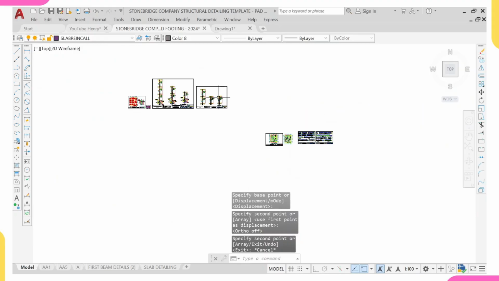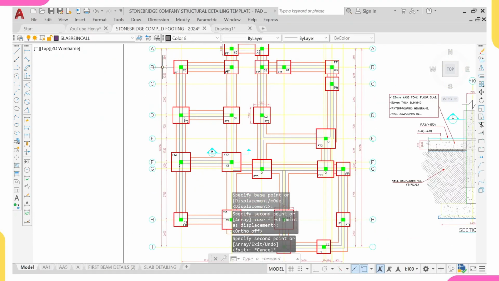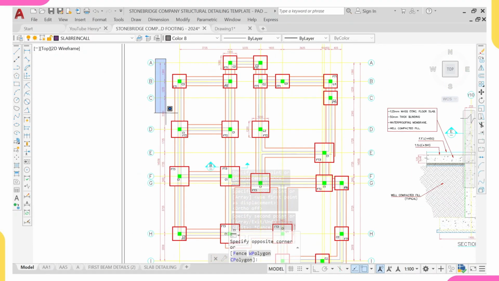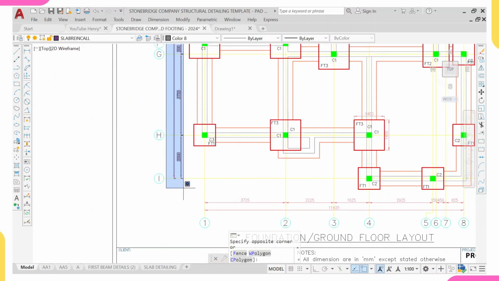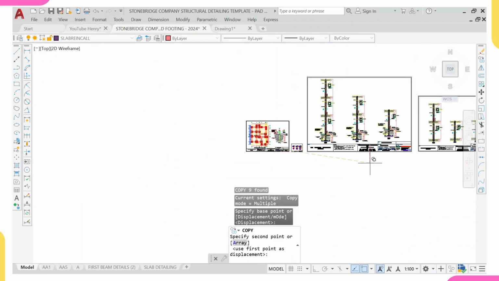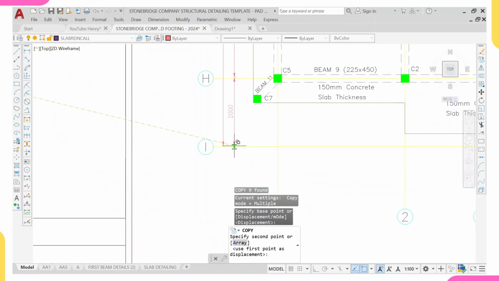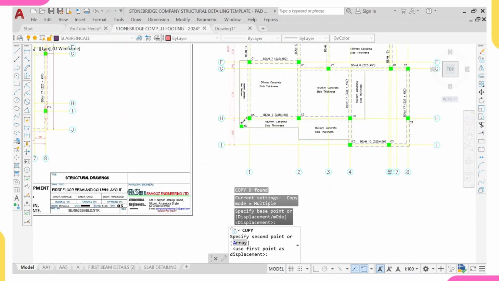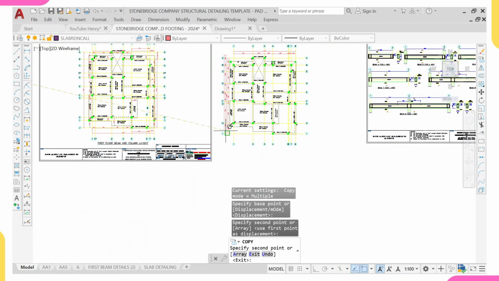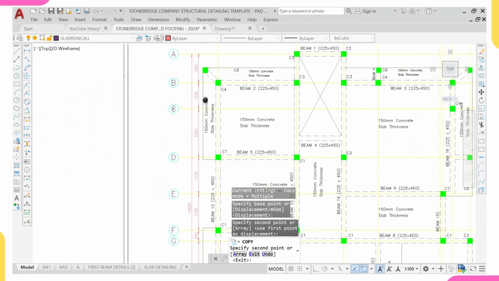Then I'll escape again. Then I'll come over and copy this. CO, enter. I'll copy from here. Then I'll place it at this point. Let me check where. Okay, I'm good to go. Yes, I'll place it at this point. Yeah, we are good to go.